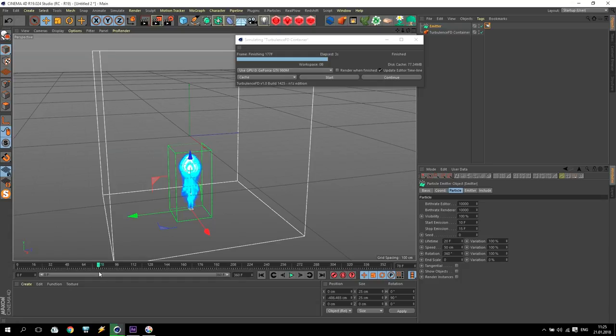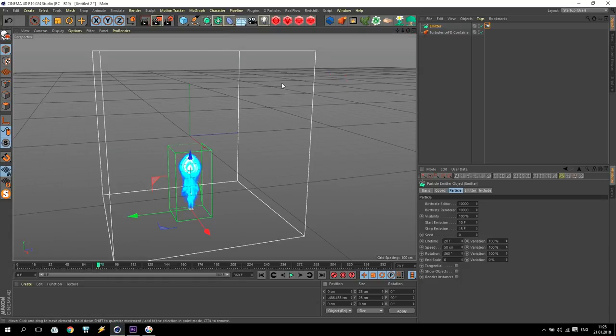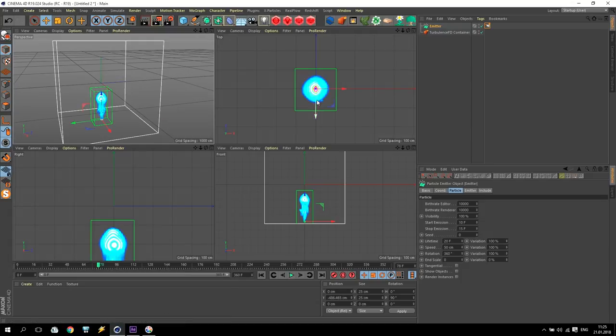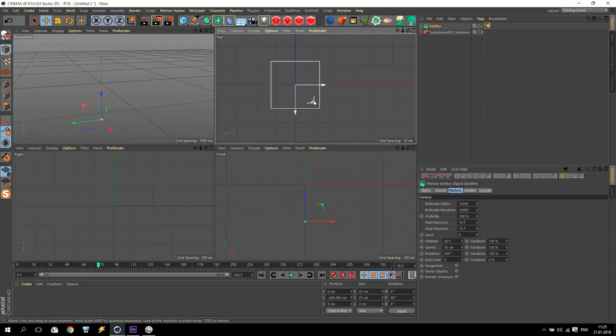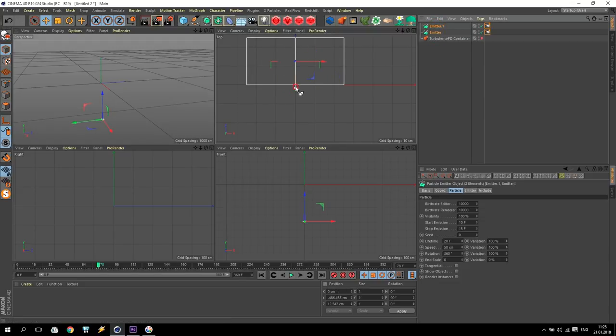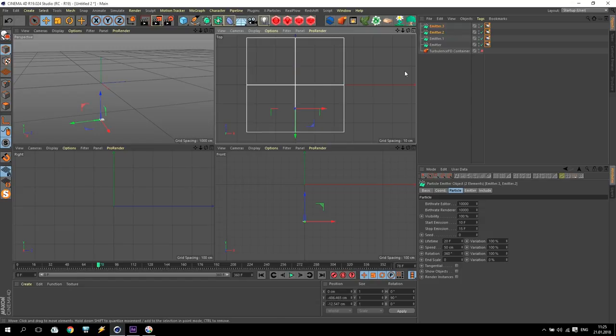What will we do next? For your information, for one container, we can use many different emitters. So we go to top view, like this, and copy this emitter, like this, then select both of them and copy here. Now we have four emitters. We can call them, I don't know, emitter 0, 1, 2, 3. We can leave these names.